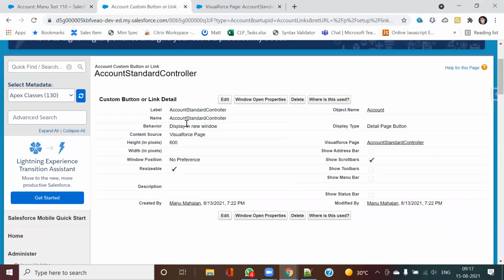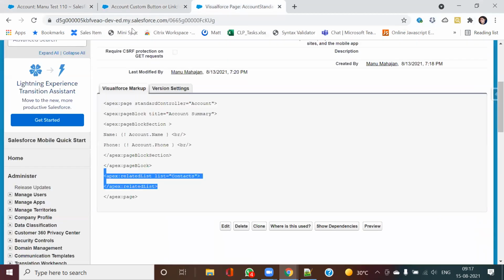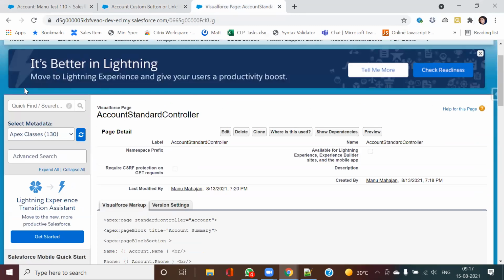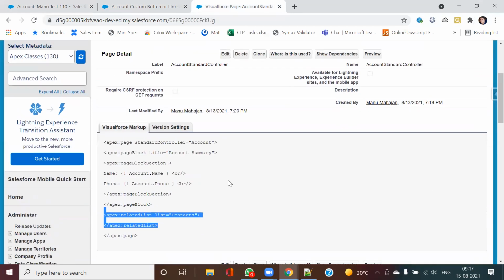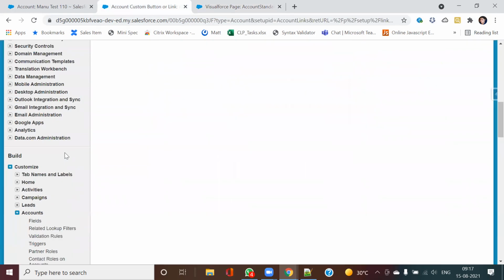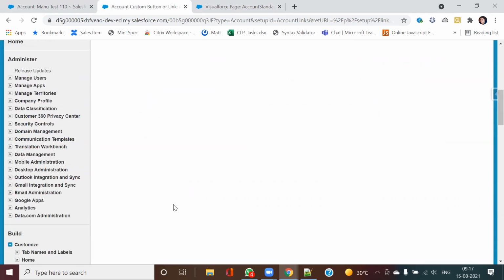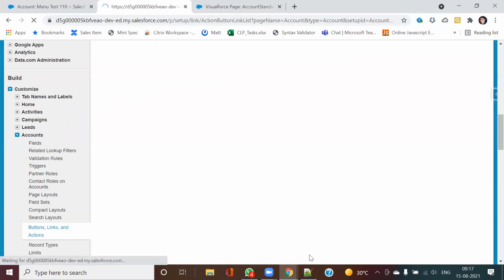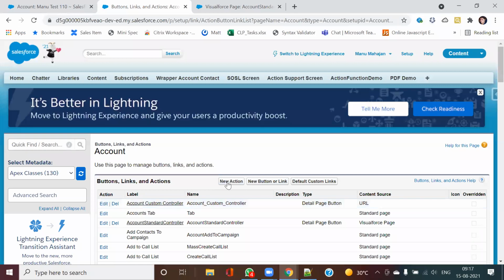Now, the first thing I need to do is create this VF page. Now my VF page is ready, but how do I want to use it as a button? What I need to do is create one button. So what I have done here is, inside my account, I have gone to button and link. There you have this option: new action, new button or link.